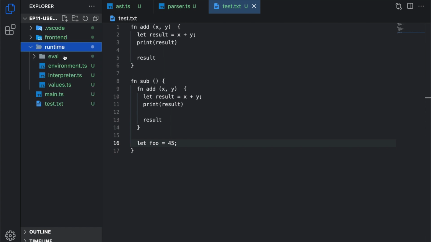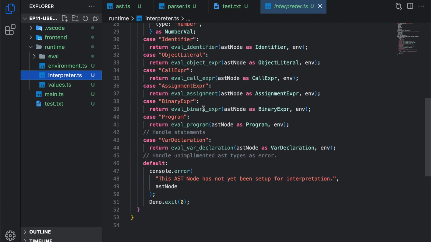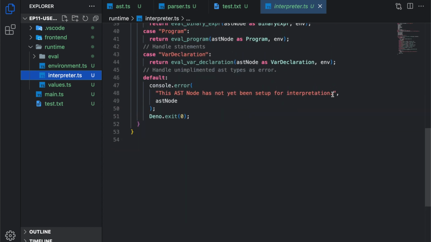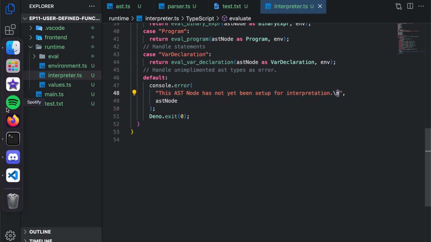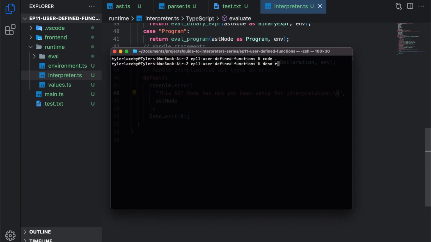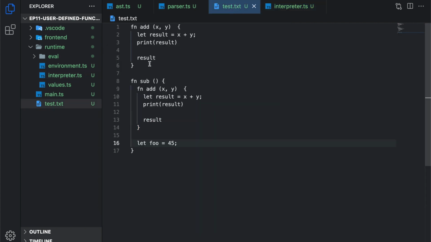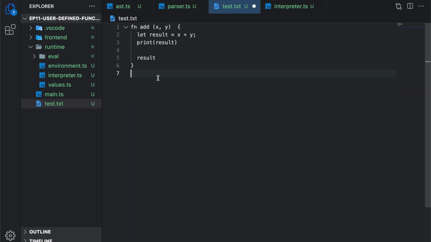And we would expect that we'll get an error when we get into the interpreter.ts. We should see down here, this AST node has not yet been set up for interpretation. So let's quickly go ahead and actually try this out. So we're going to do deno run -A main.ts. We get unexpected token found during parsing. Value is a closing bracket, type 14.